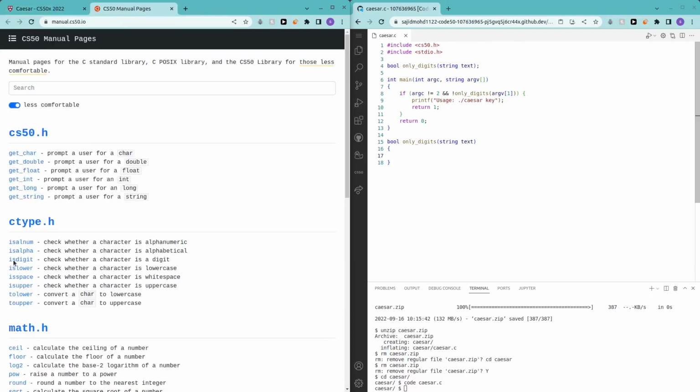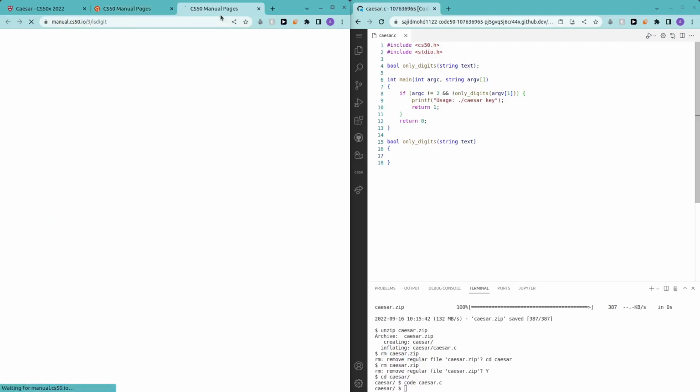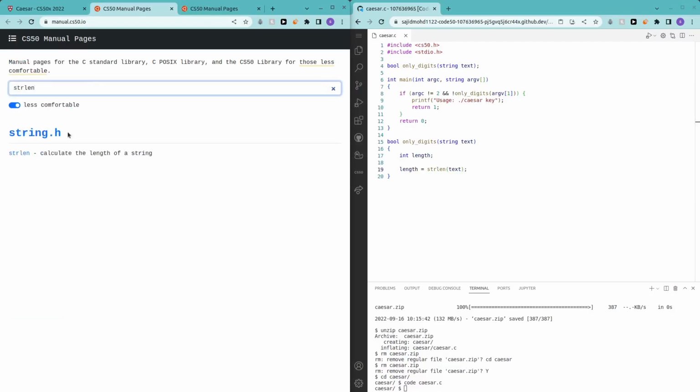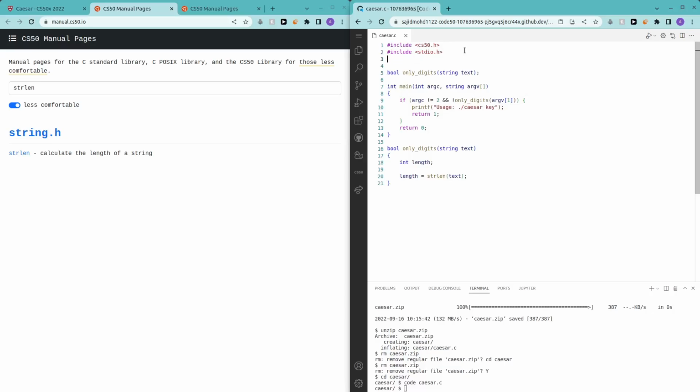So as we can see here, there is a function that is checking isdigit. So let's take a look at how to use this. isdigit takes in a char as input and checks if the character is between 0 to 9. So since it takes in a character as an input, we will have to use a for loop and index into every character in a string. So let's just define length here, and length is gonna be equal to strlen(text). I'm sure many of you guys are familiar with strlen. Let's just take a look at which header library provides that, which is string.h.